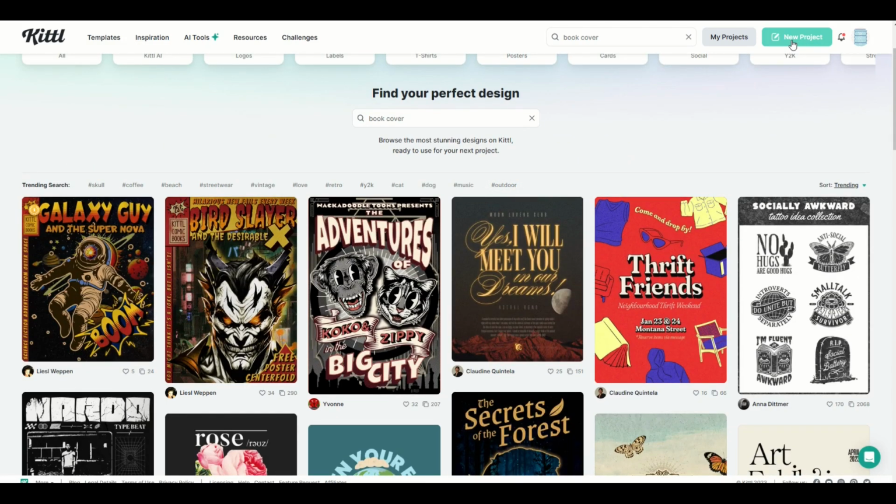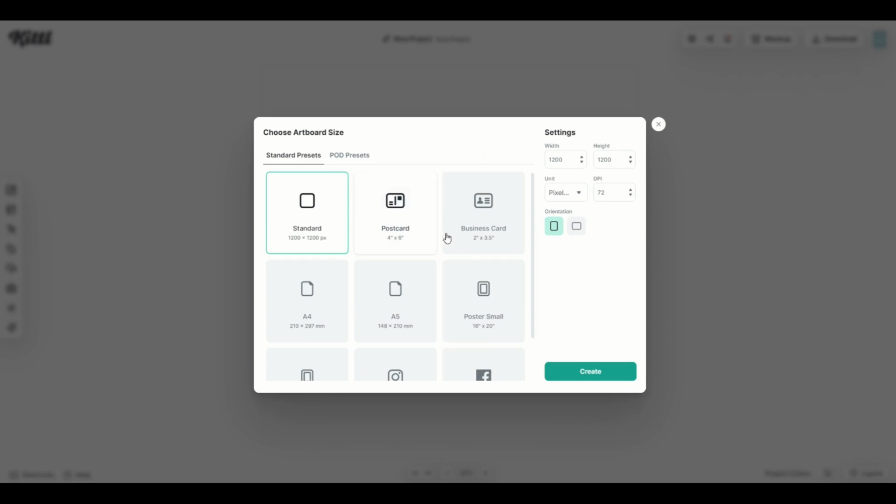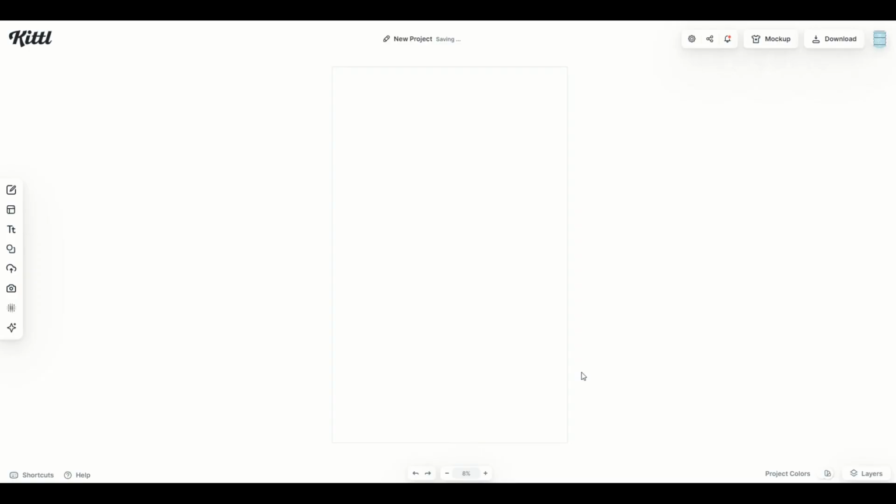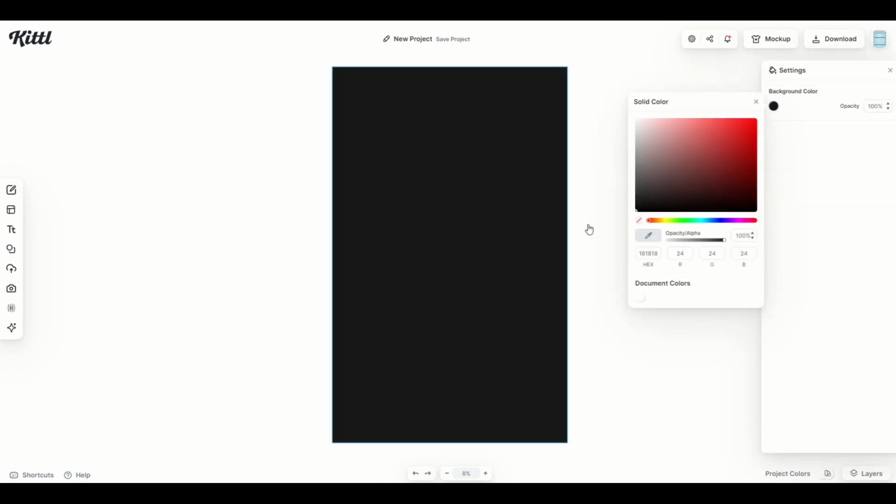Over in the top right, I'm going to click New Project. And then I'm not going to use the standard presets. Instead, I'm going to go over here to the right-hand side and I'm going to pick for my width 1600 and for my height 2560. And the pixels will be 300 DPI, and from there I'll click Create. That's the standard size that Amazon likes for a KDP book cover. So from here, I can change my background color if I want.